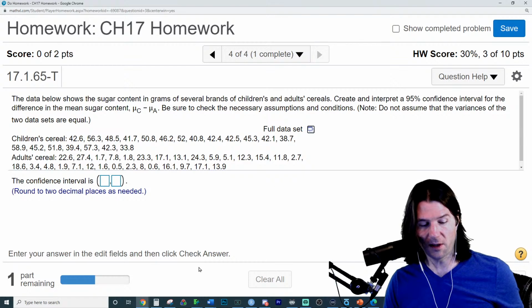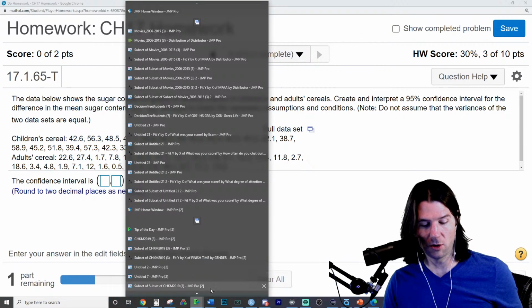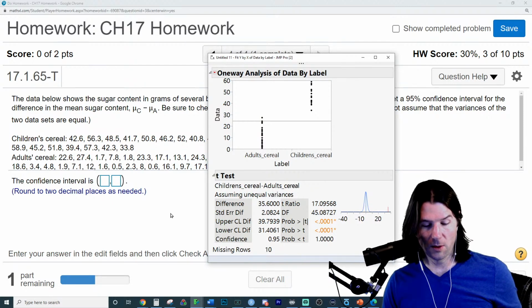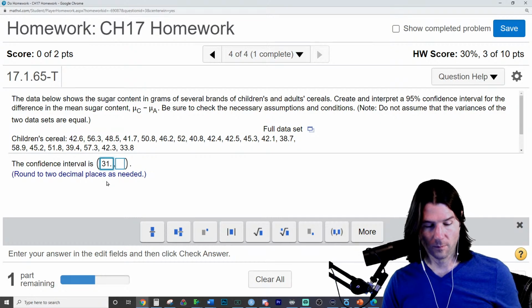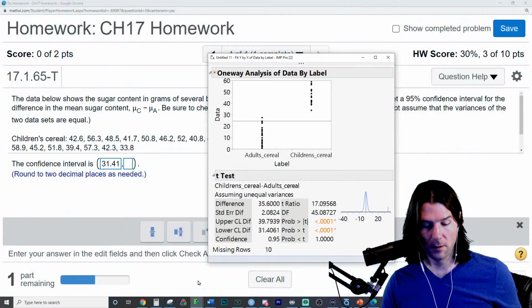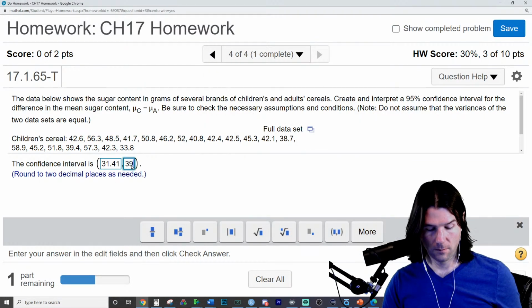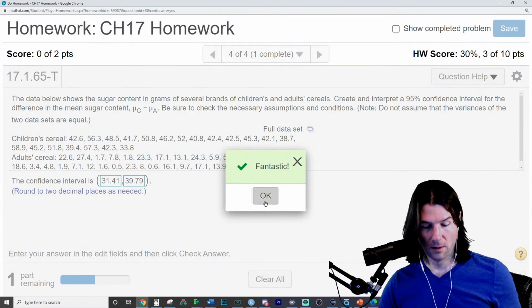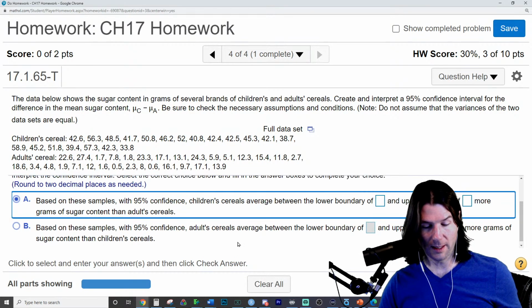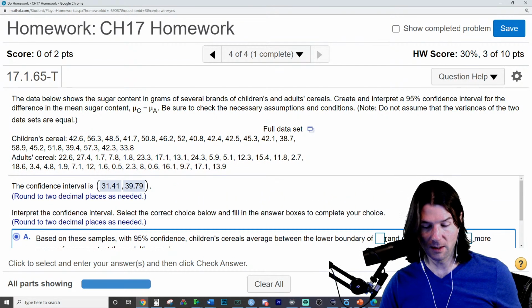I am 95% confident the true difference between the sugar content of children's and adult cereals is contained in the interval 31.40 or 31. We can't finish it by the end of the song. No. 39.79. So close. We're going to have to repeat the answers right here. We think children's cereal has more sugar content because the interval is positive.